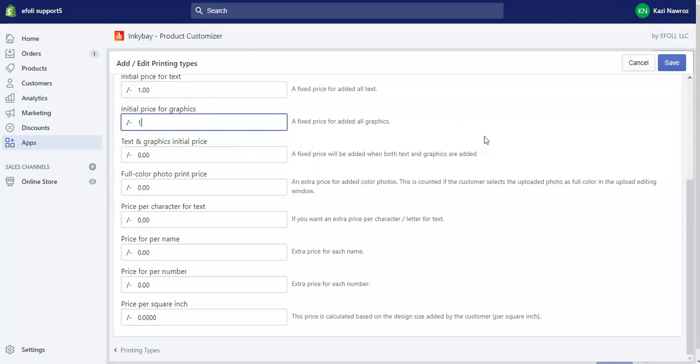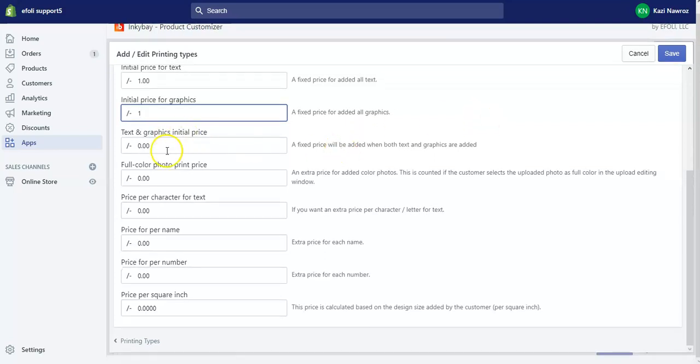So now if your customers add a graphic, they will be charged an initial setup cost for the graphics they have added. Then text and graphics initial price. This is if you want to add an initial price regardless of whether it is text or graphics. So these two sections you have set up. For this section, they will be charged only for text. They won't be charged for graphics if you keep this amount 0, and they will be charged for graphics if you put an amount here, and not charged for text if you leave this amount 0.